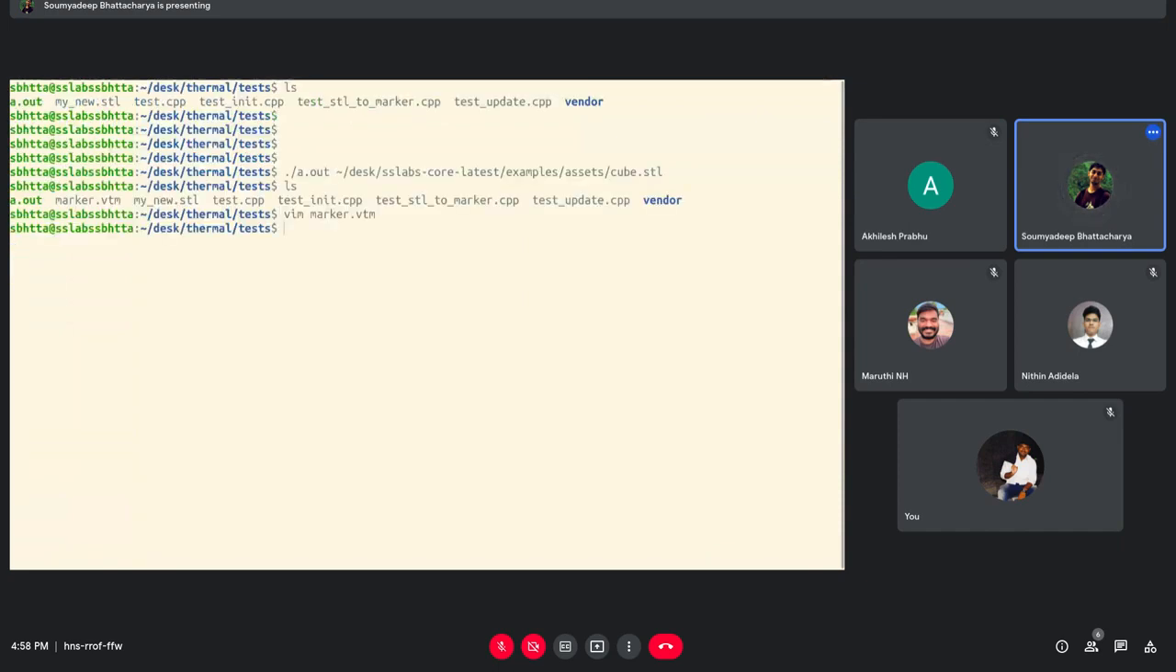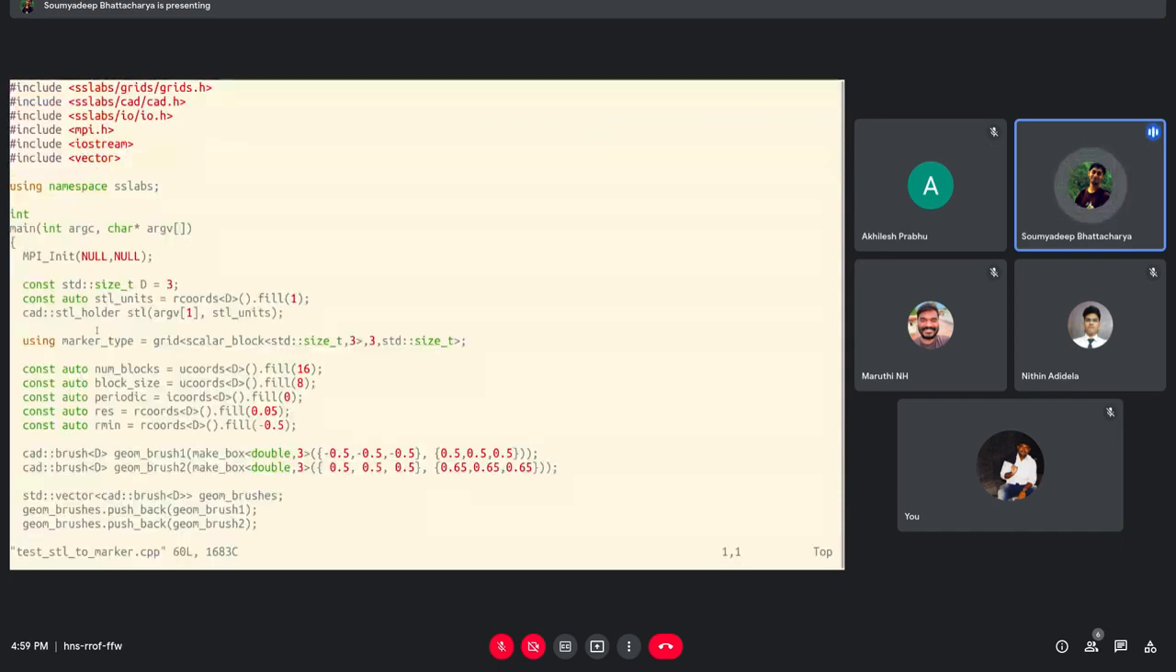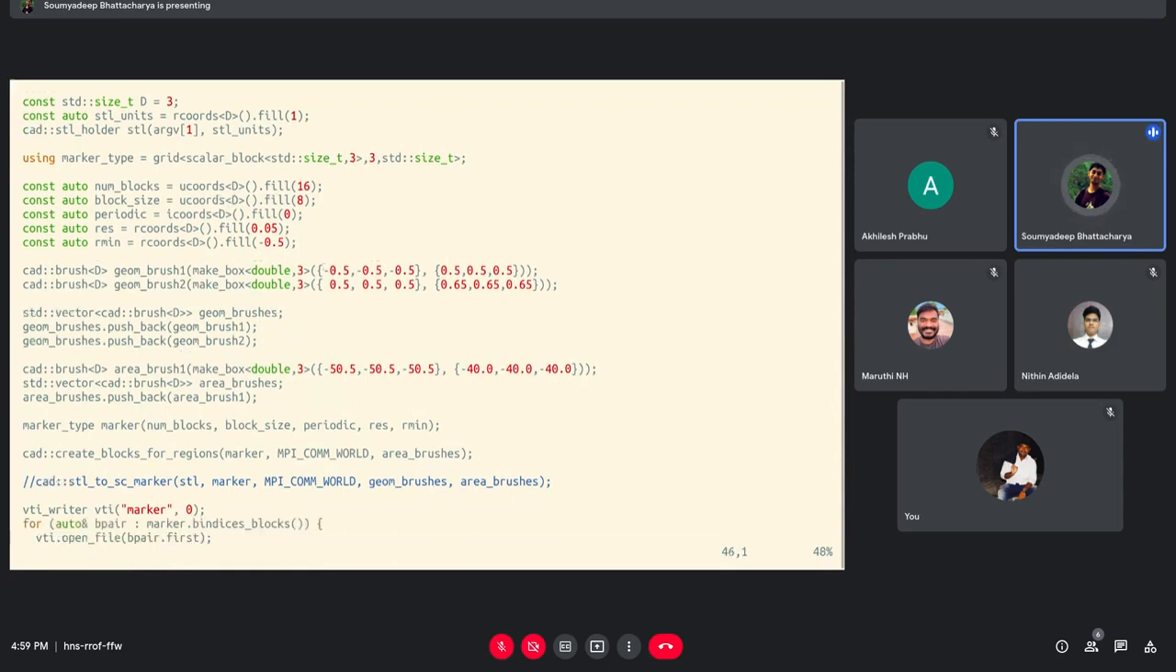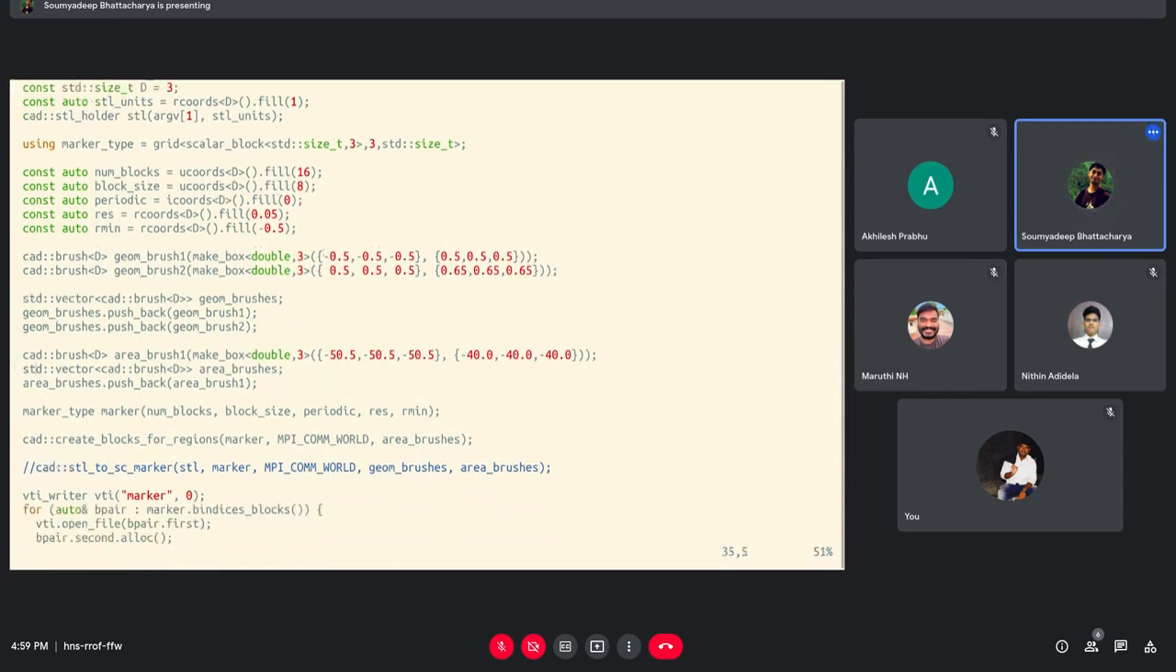Why is that? The reason is, as you can see, we created a grid from 0.5 to whatever the extent is, but the area brush we passed was nowhere to be seen inside the domain of the grid. So no block was created. Okay. And we did not pass any geometry also. We're just trying to create a region block.